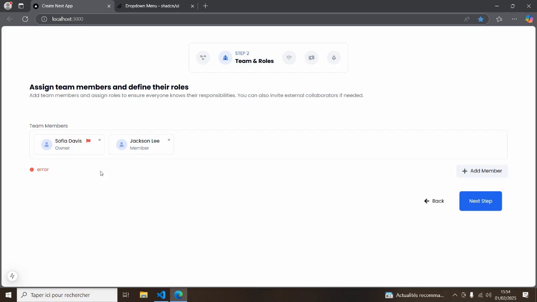Because we're going to create another component to be able to choose the team leader, but I just want to focus now on how to build this, because it is already complicated to build.